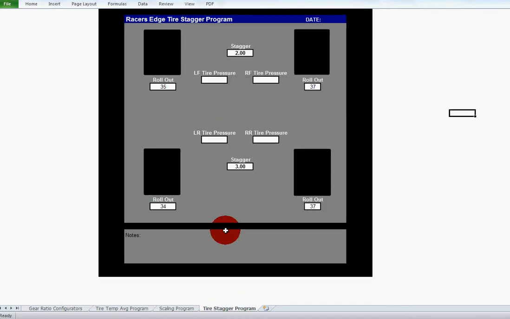The next program is the tire stagger program. Basically, you just put in the rollout of the tire: 35 inches, 37 inches equals 2 inches of stagger. If we make this 38, it's going to change that to 3 inches of stagger. So you can just keep track of your stagger numbers for the setup. There's also a spot in here where you can put your tire pressures in before the race starts, what you set the tires at for tire pressure.